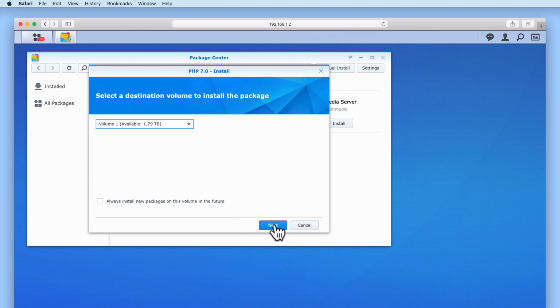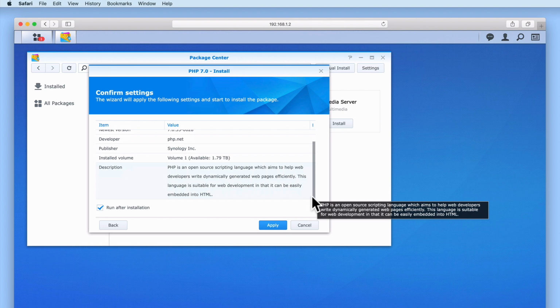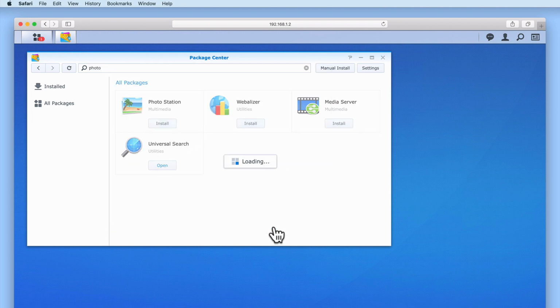When we select Next, we're asked to confirm the settings for the PHP package. You can see that after the package has been installed, it will automatically run. Let's choose Apply to install PHP 7. As soon as the PHP package has been installed, Package Center automatically starts to download PhotoStation.